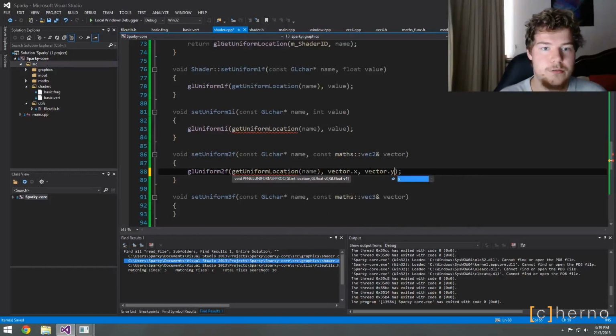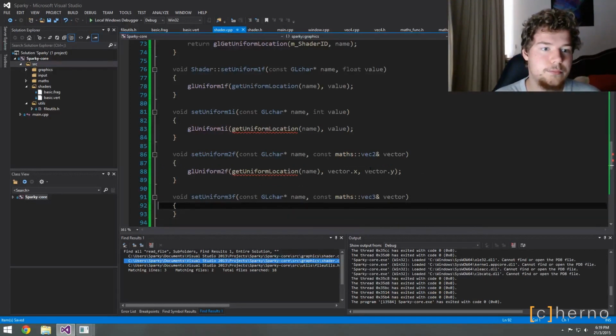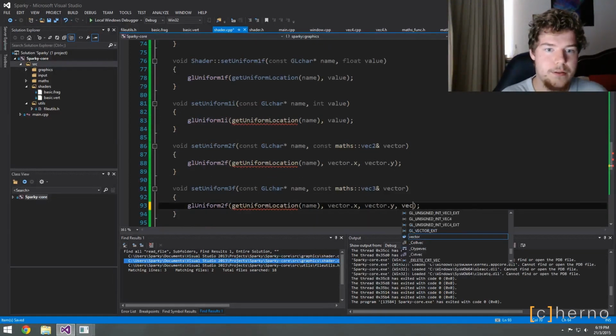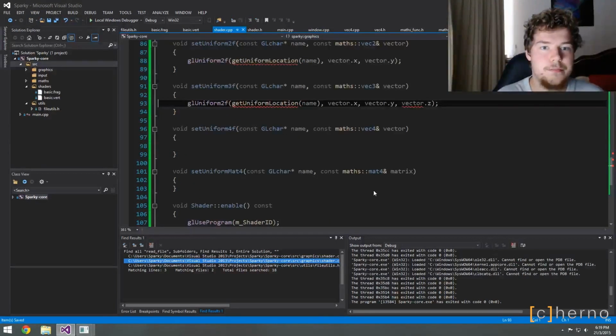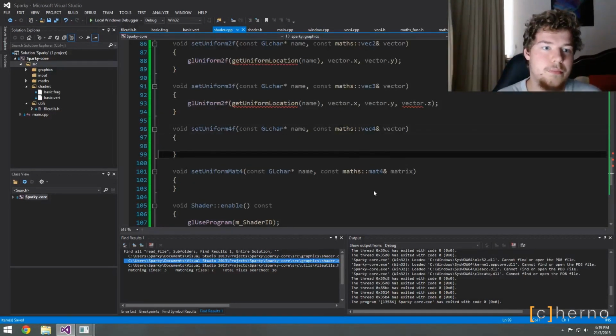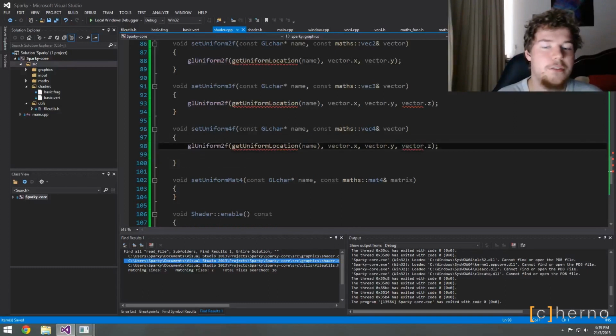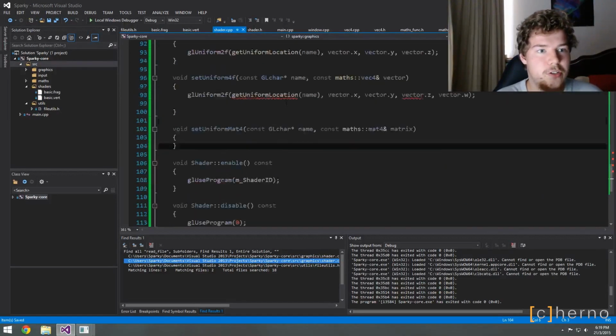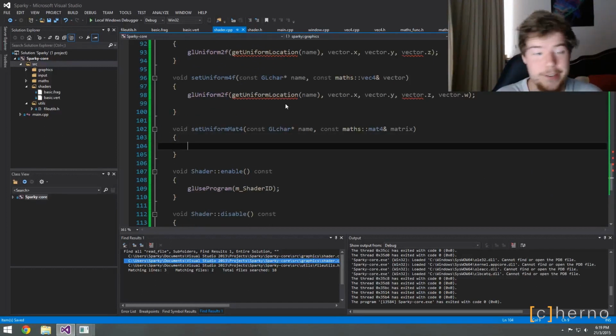Vector.x, vector.y, vector.z. Now even vector's confused. The whole thing is just very confused. That's all right. Remember, children, IntelliSense errors aren't real errors.